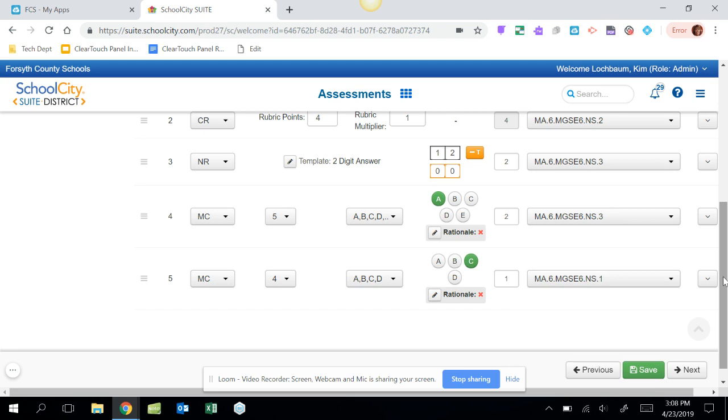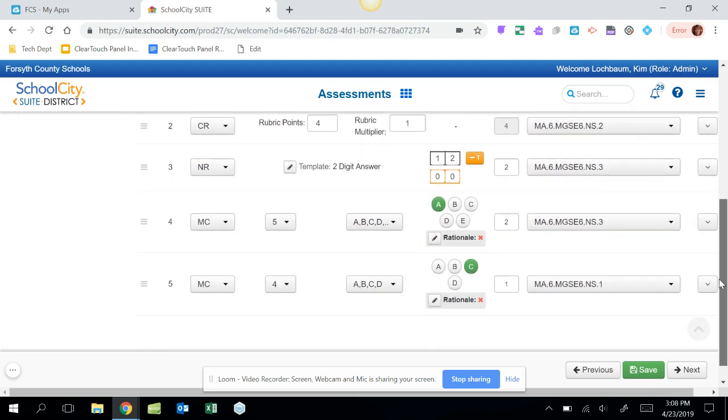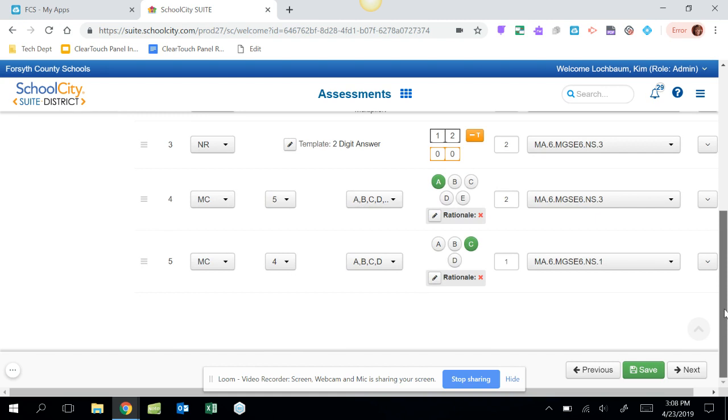Notice that you also have an option under these multiple choice questions to add a rationale. You could click there and you would get the option to say why an answer was correct or incorrect, and then you have the ability to release that to students as when they get their results, if you would like to do so. All right, I'm going to say next.